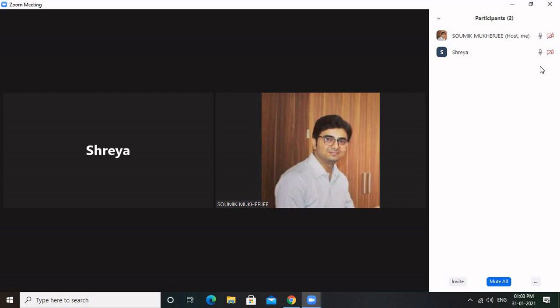And now you can see the mic option is also there. Correct? The mic option means Shreya is unmuted right now and she can speak. One more option is there, the more option. If you want to mute Shreya, click on mute. Now again you can see the mic option is muted. Got the point? So this is called the mute unmute option.